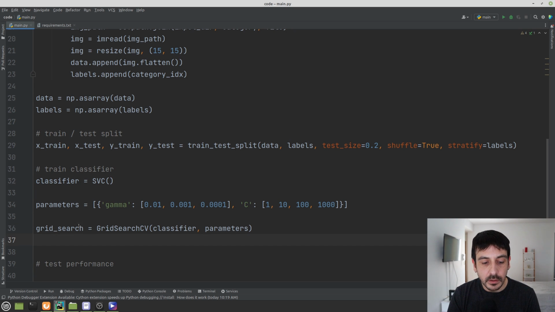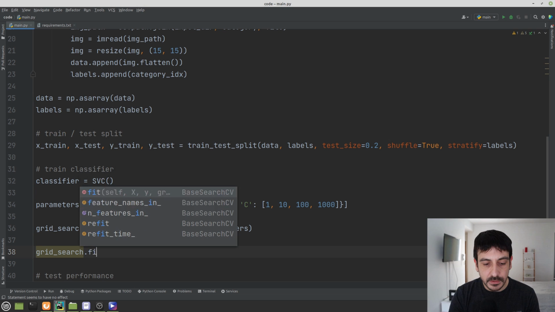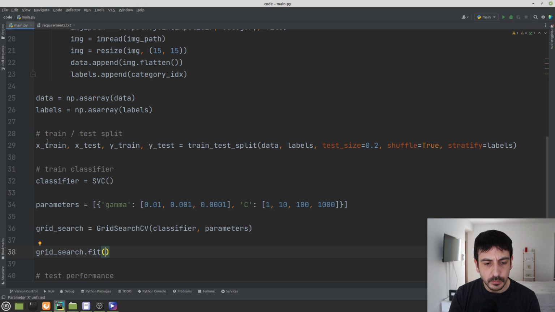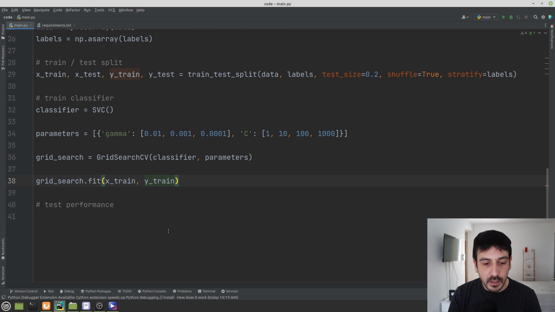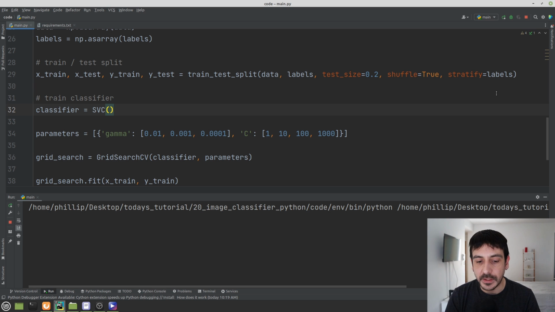I have already defined this grid search, and then the only thing we need to do is to call grid search dot fit, and I'm going to input X_train, which is my training set, and then y_train, which are the labels of our training set. And that's pretty much all. That's pretty much all in order to train our image classifier. That's pretty much all to train all these 12 image classifiers, right? Let's see what happens when I press play.